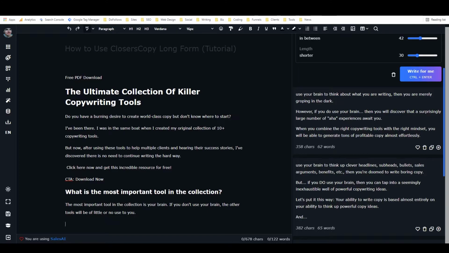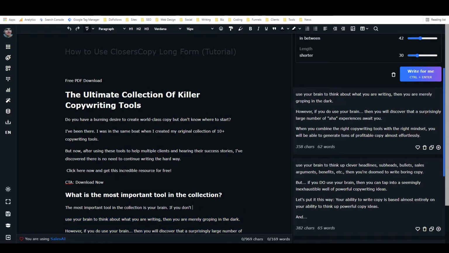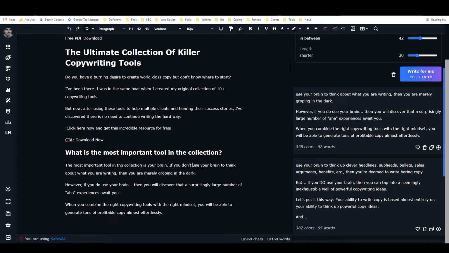So let's see. If you don't, just get rid of this. Then click on the plus button, which will add it. And I just have to hit delete to bring it back up. And now we have, what is the most important tool in the collection? The most important tool in the collection is your brain.